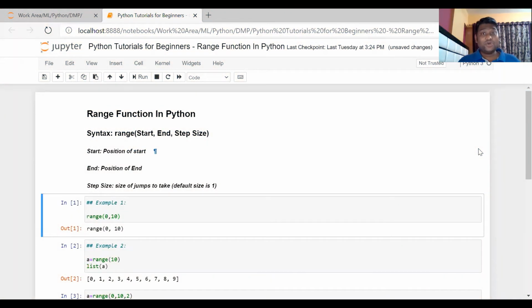In this video, we are going to explore the range function. What is the purpose of the range function in Python? Let's see that. The range function is used to generate a sequence of numbers.